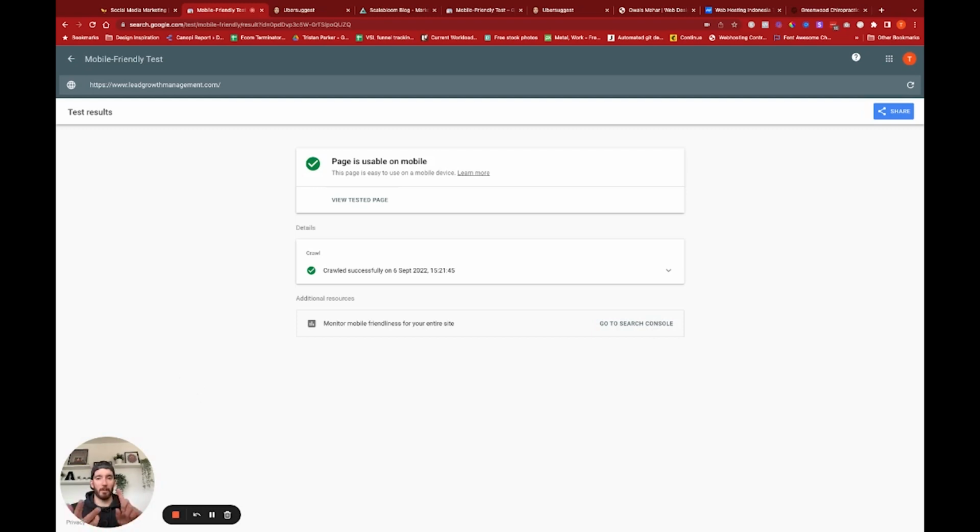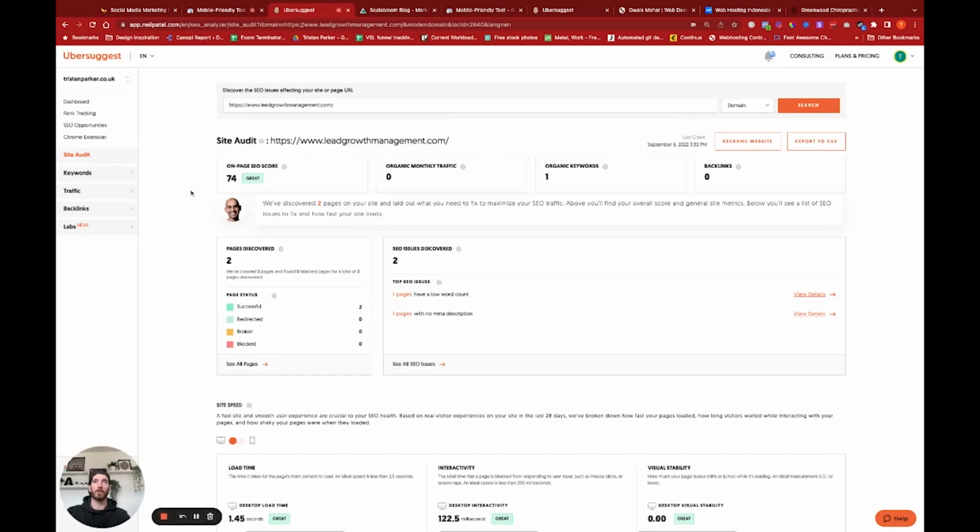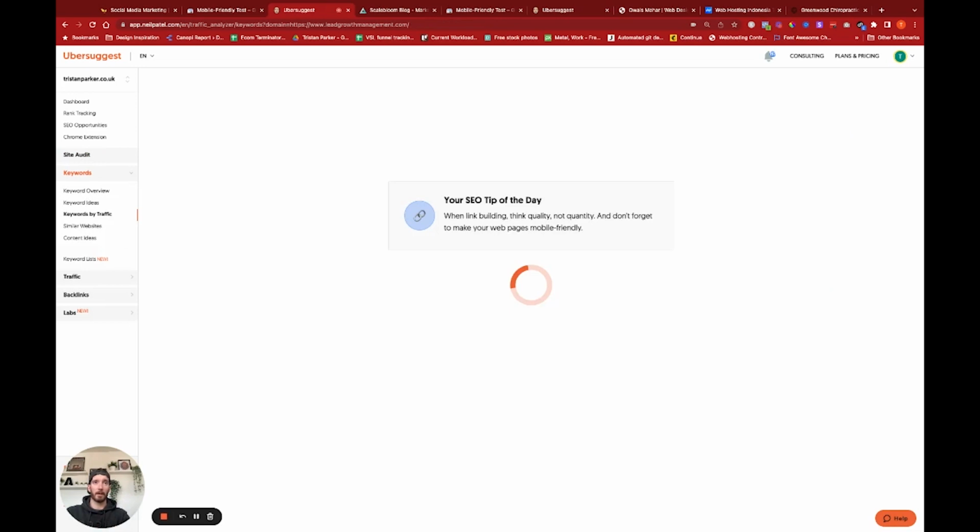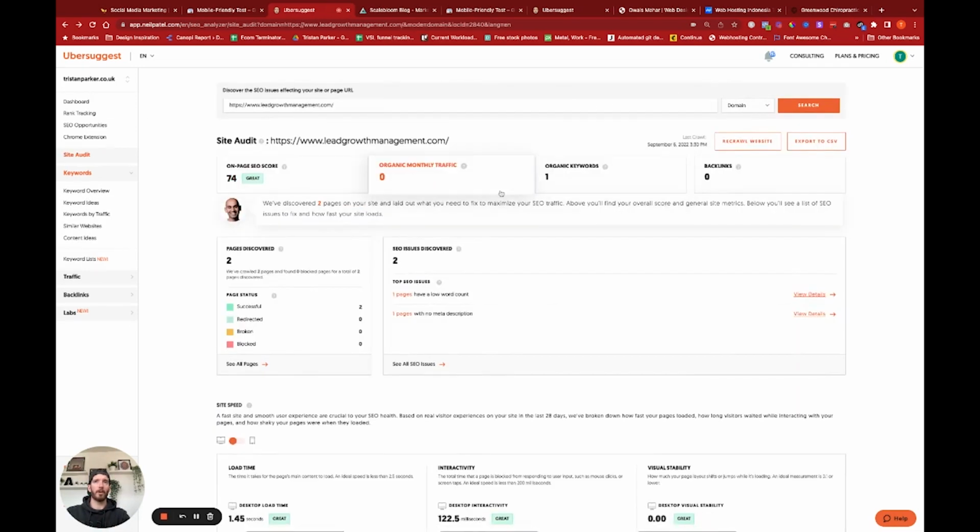So we've done the website, we know that it's mobile friendly, and so now we need to check the performance, and we use Ubersuggest as a tool. We just run a site audit for Lead Growth Management here, and you can see that on the surface this isn't performing very well. There's tons of opportunity here. Your on-page SEO score is great, but you're not generating any monthly traffic organically, and that's probably down to you just having a one-page site that maybe isn't optimized for search very well. You've got one organic keyword coming through. I reckon that's a brand term. Let me just have a look. It's not telling me. All right, so lots of opportunity here for search.